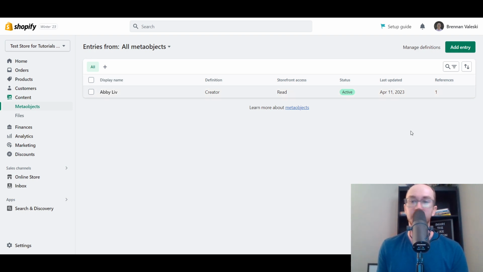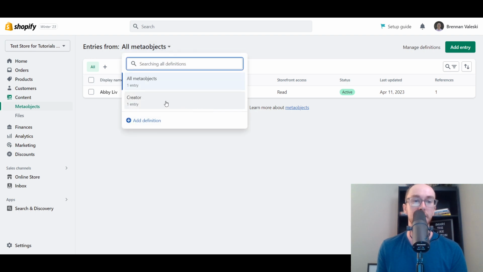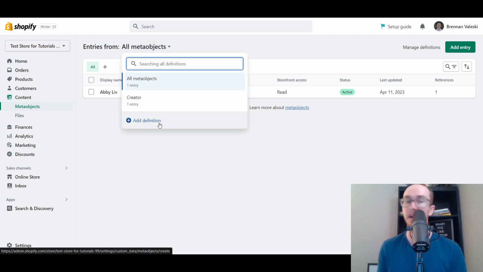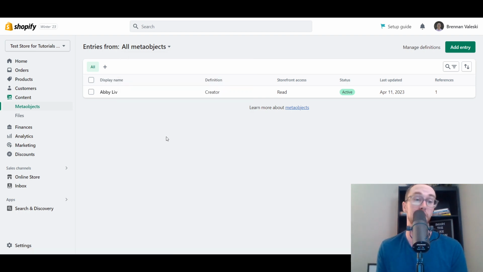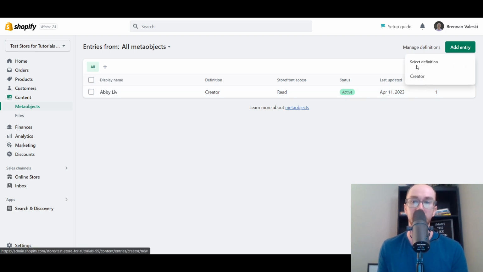So diving into things, to add another entry within the creator meta object, I will create another separate definition meta object as well for, let's just say, an event one, just as another example. So Abby Liv is currently a creator. So we're going to add another entry here. We're going to select the definition creator.